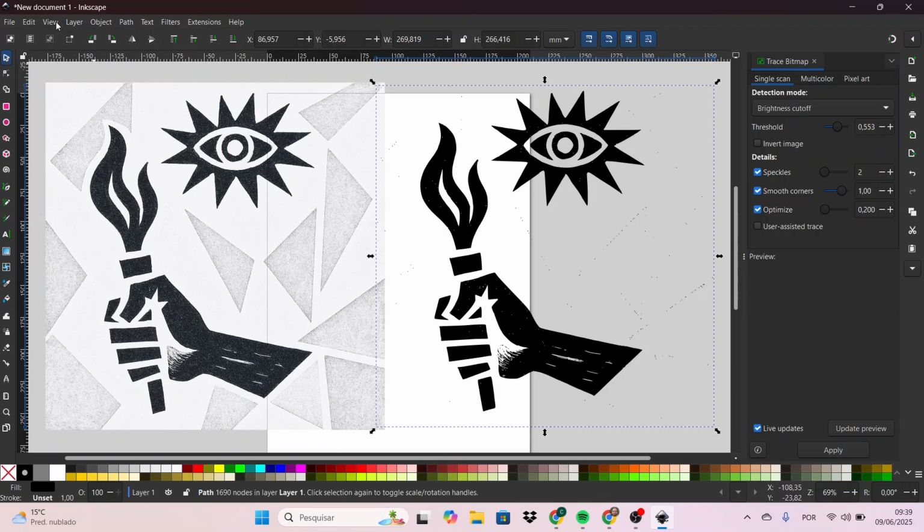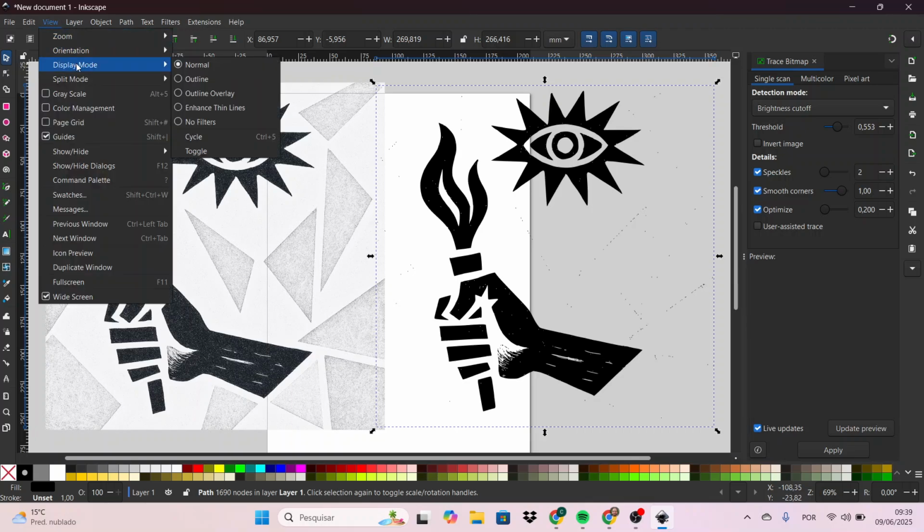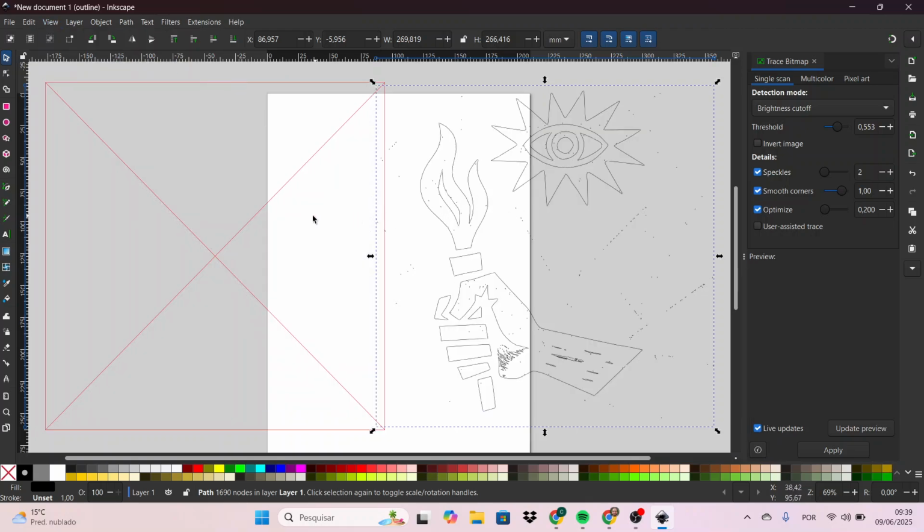If I go on View right here and I go on Display Modes and I put Outline, I'm gonna see nothing on the original picture, but I'm gonna see these lines on the traced image that I created, which is the one that my laser machine or printer or whatever is going to understand. All right. This is the foundation of this exercise.